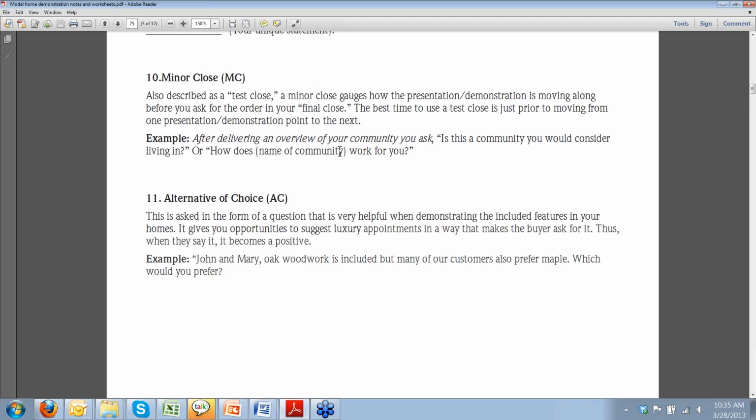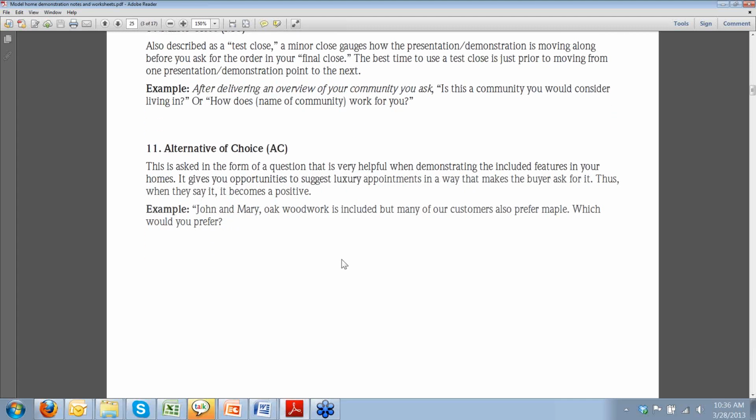So you deliver an overview of your community. Is this a community you consider living in? In other words, people shop from the outside in. So if you're in your model home, in your particular neighborhood, the first thing you tell them is a little bit of overview of the community, 3 to 5 feature benefit statements. Hey, is this a community you consider living in? Yes or no? If they say no, I hate it, I would never live here at all, well, guess what? You better stop right there and find out if you have something that will work for them. Otherwise, you better move on.